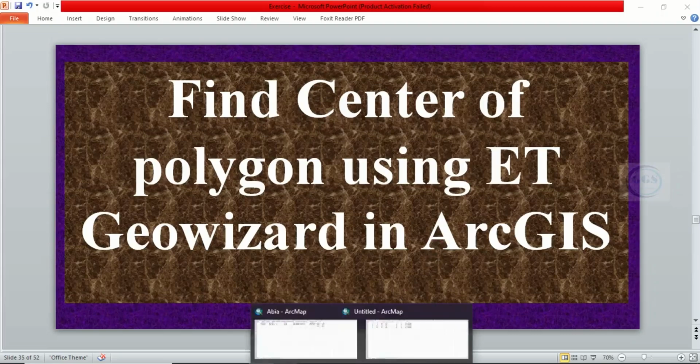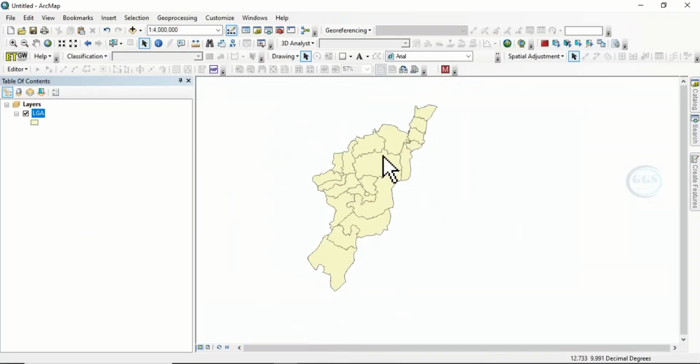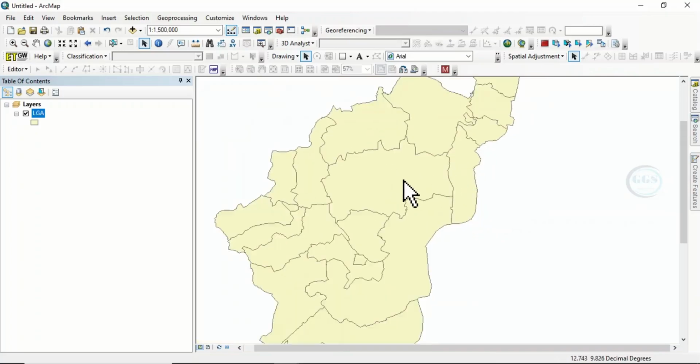So if I open ArcGIS and bring in a bunch of polygons, this polygon layer has various polygons. If I want to find the center of each of these polygons, one of the easiest ways is to use an extension called ET GeoWizards. ET GeoWizards is an extension you install and link to ArcGIS. In another video, I show you how to download and install ET GeoWizards. So to find the center of each of these polygons, open ET GeoWizards.